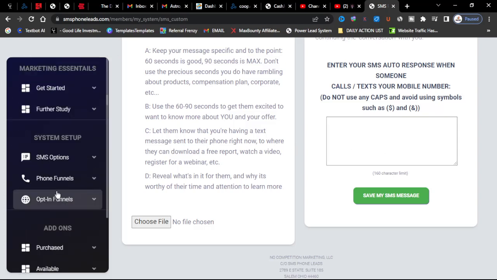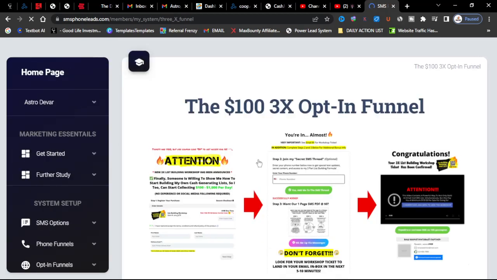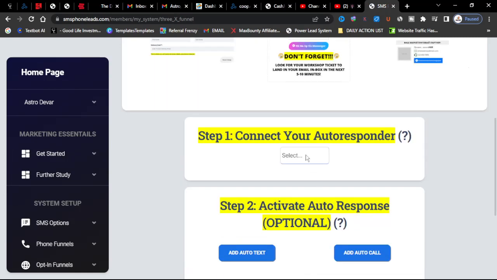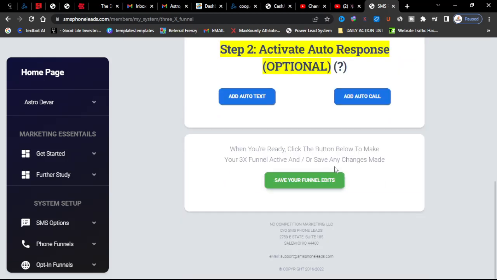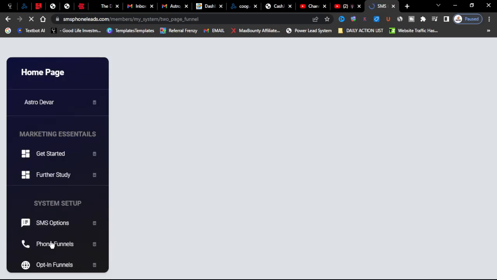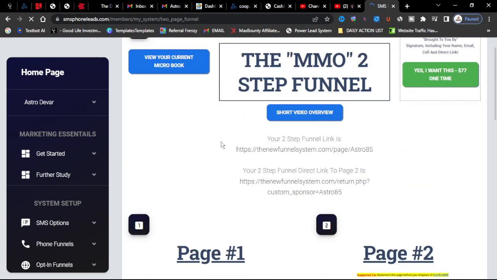That's very, very powerful as well. They also have opt-in funnels, where if you have a GetResponse or an auto responder, you can use that to connect with it. You can activate auto respond. They have a text message or a call, so that would be your choice. So those are the different types of funnels. They have a two-step funnel as well that you can use.